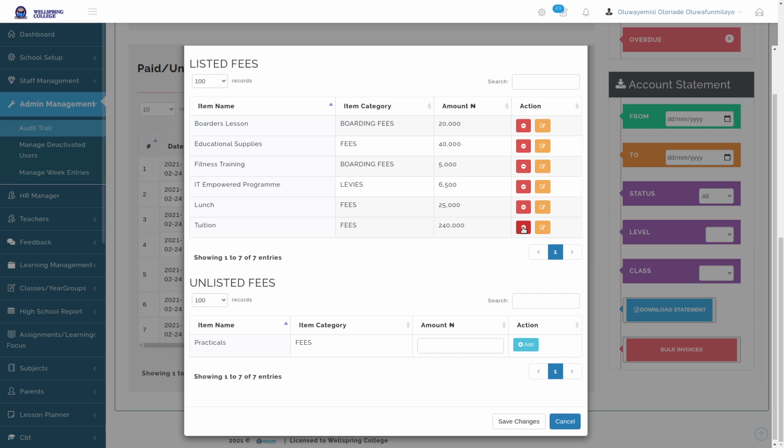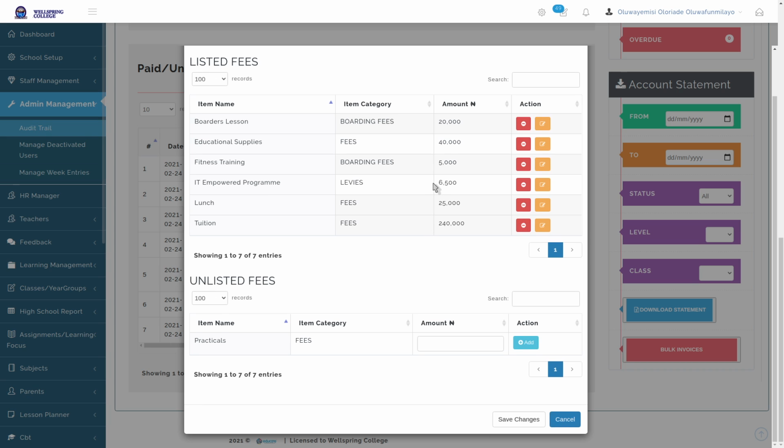And this can happen even after the person has made part payment. So you can't edit an invoice that has received a payment. Not on the system. Not right now. All right. But this can be done for any invoice that has not been paid for.